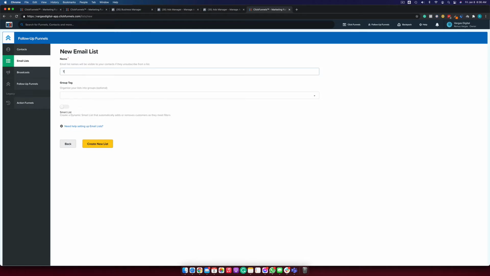Give it a name, let's say test name. You can add a group tag or not. The sole purpose of this is to organize your lists, so you can disregard it if you don't need it. And you want to select Smart List.